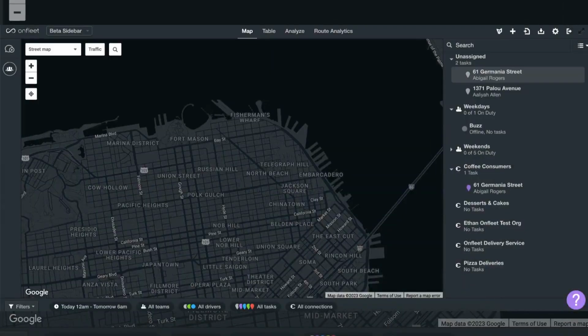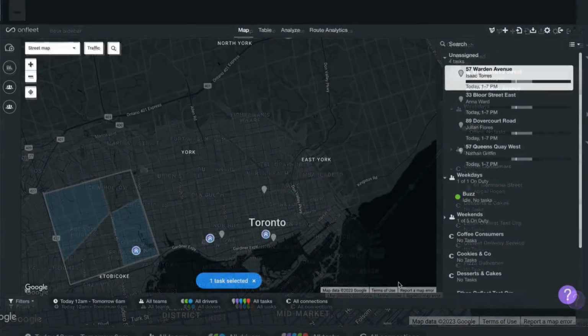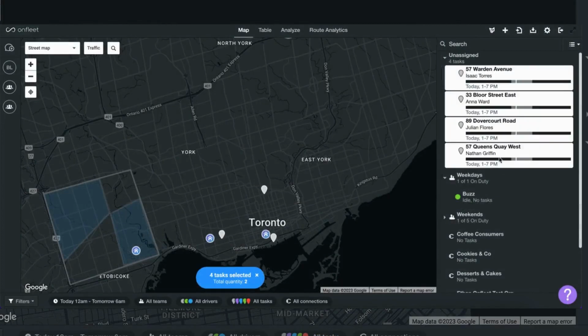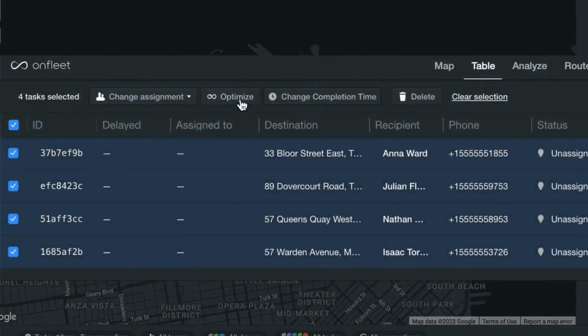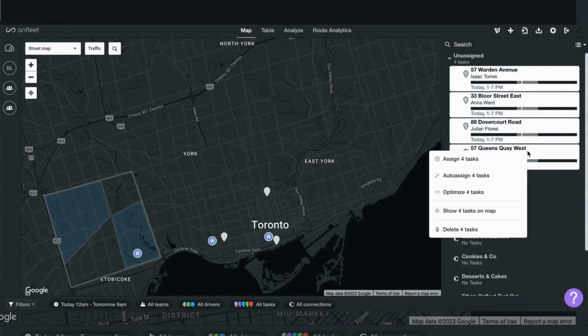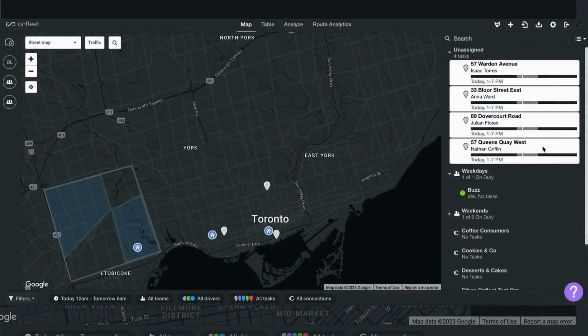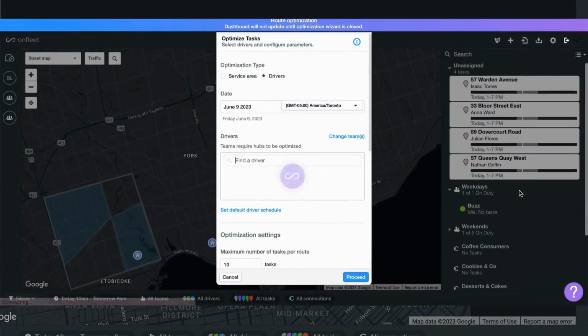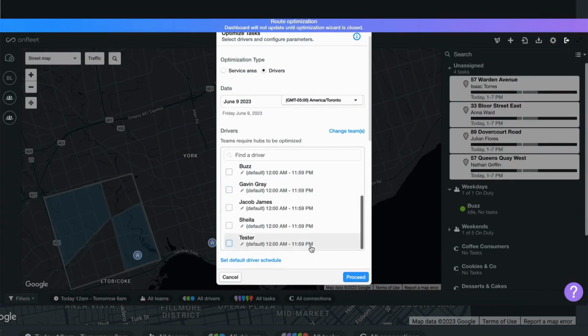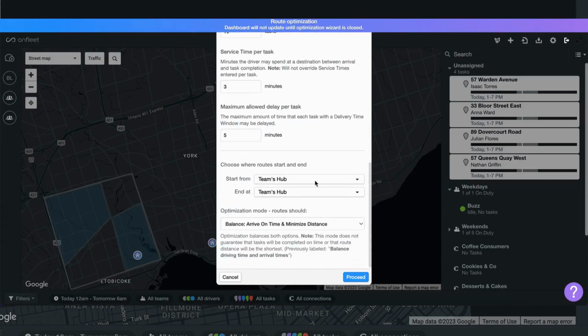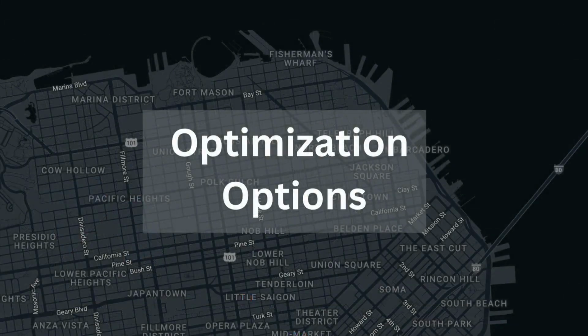Once you have created more than one task, you can select the tasks you would like to optimize by either selecting them in the table view or map view. If you select the tasks in the table view, you will then select Optimize. Alternatively, if you select the tasks in the map view, you can right-click them and then select Optimize. When you select the tasks you would like to optimize, a route optimization modal will appear that will provide you a few options to fine-tune your route preferences by configuring your selections.